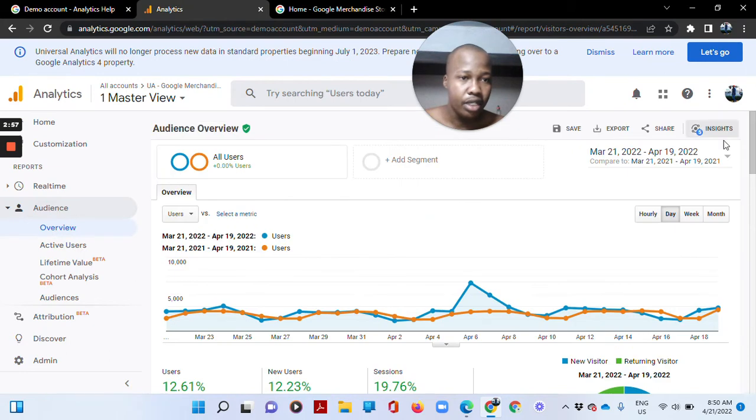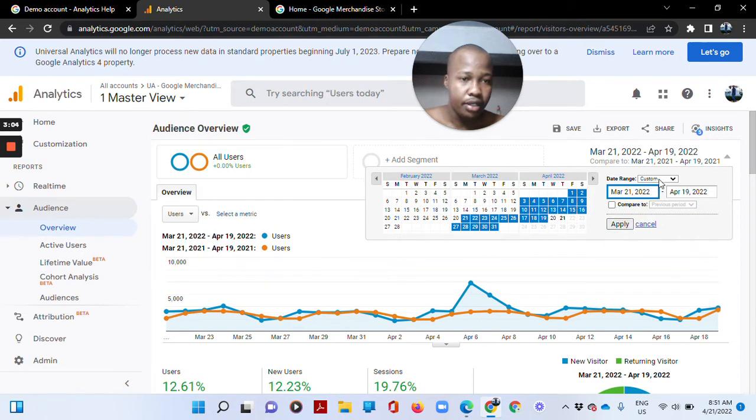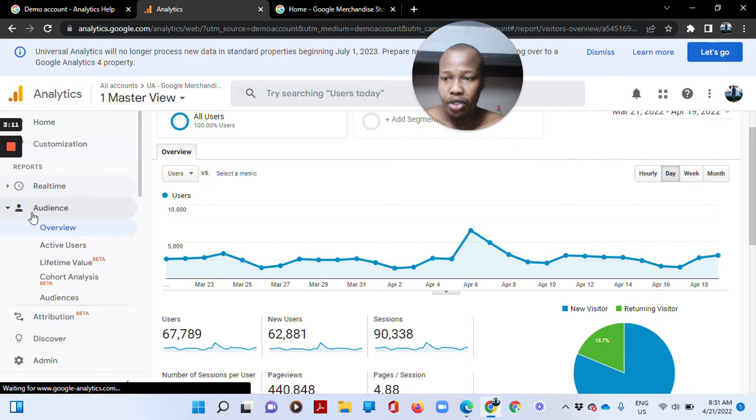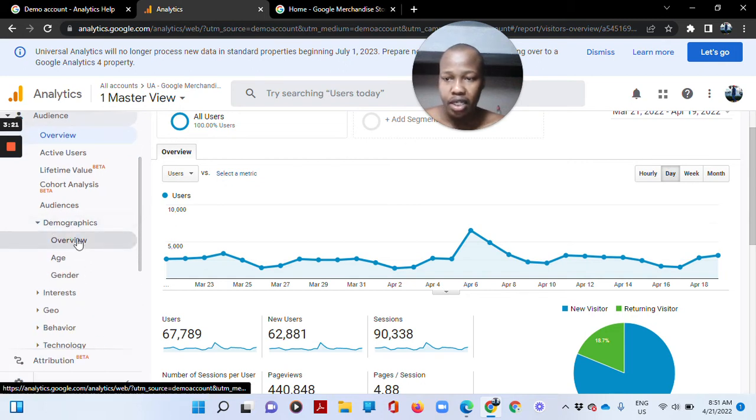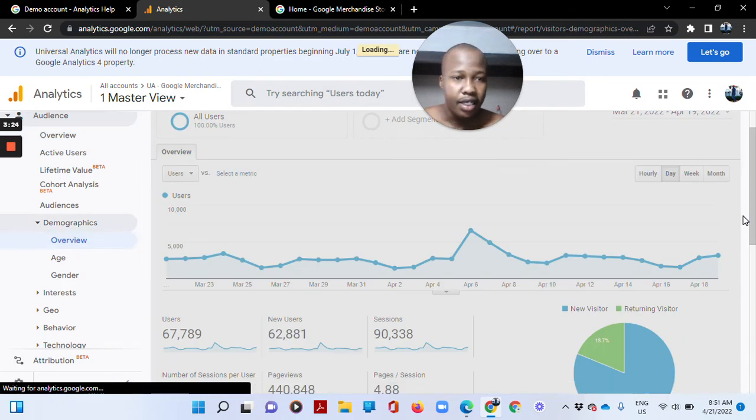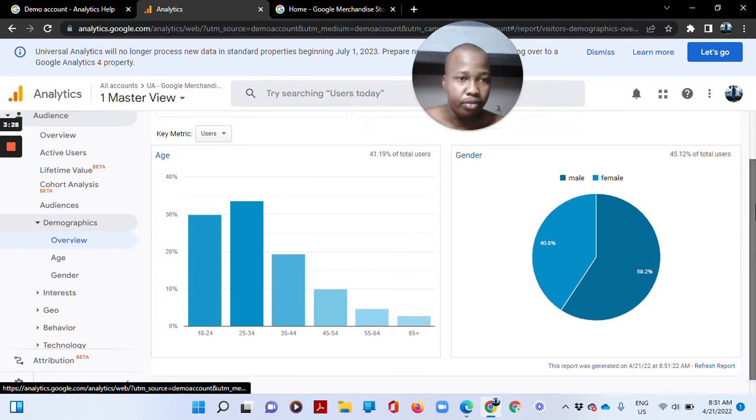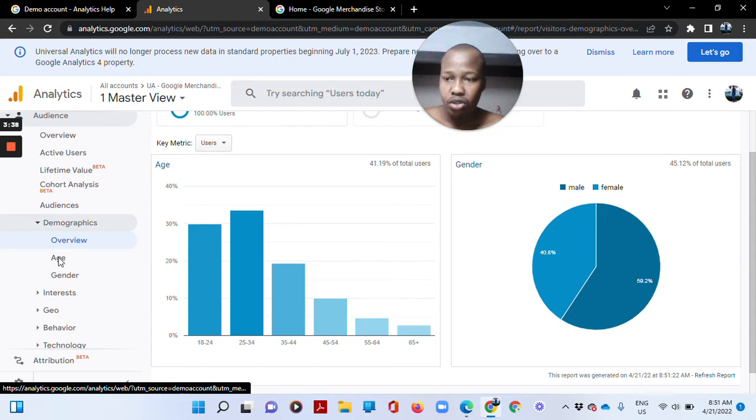Let me just go back and not compare, and just use the data from the last 30 days of this year, and say apply. From there you can go to audiences. I want to go to audiences and check the demographics. It's always nice to check the age and the gender that is dominating your platform or store. As you can see, you have more males than females, and then you can also go to age.